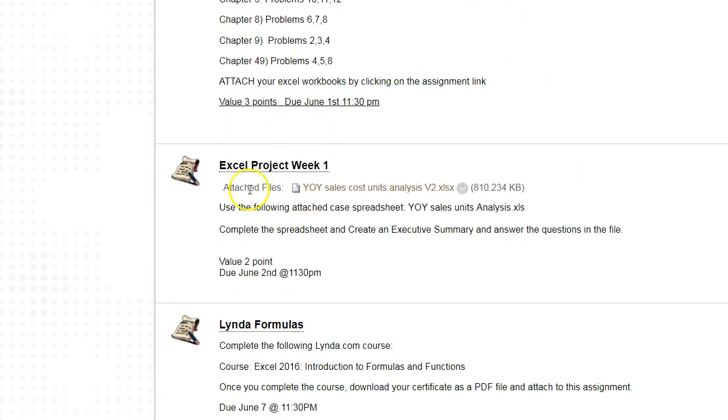And then we have the Excel project. So this would be our third type of assignment. So we have 3 basic assignments. We have watching the LinkedIn Learning videos and submitting the PDF certificates of completion, completing the problem sets at the end of the textbook and submitting them, and then 3, the weekly Excel project.